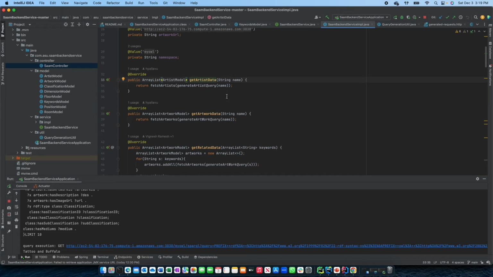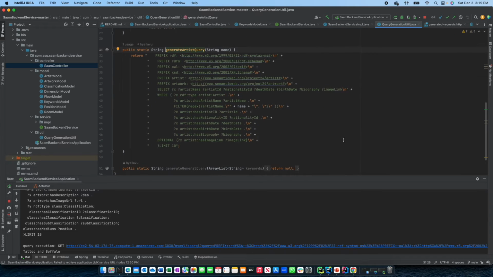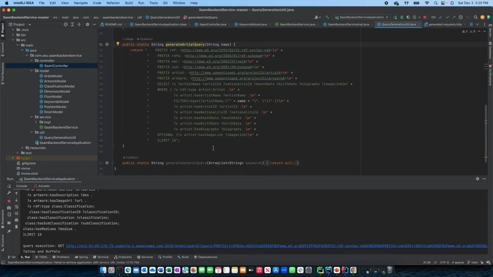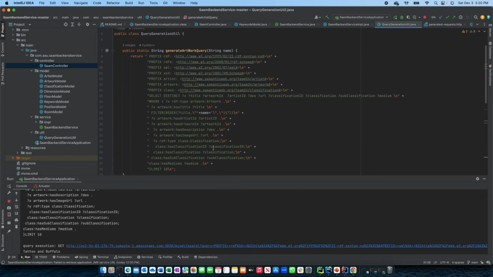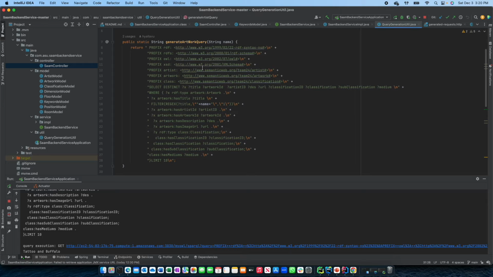So when we have the input string, we are trying to generate a SPARQL query, which searches the artist ontology based on the artist name given from the UI. So this is the query which is being run in the artist ontology. For the artwork, a similar query is used where we query the artwork ontology.